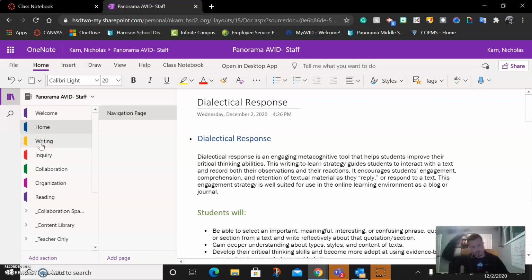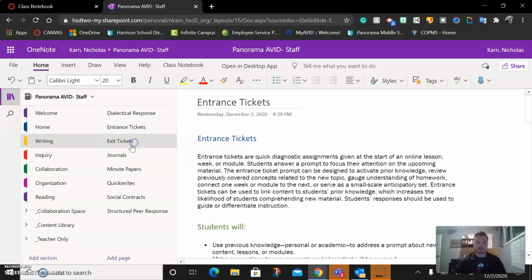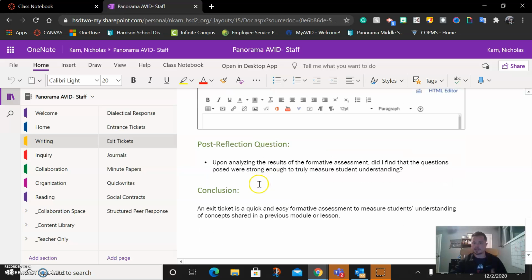But let's say I just want to look at writing, and so I can see all the strategies here. We're all familiar with entrance and exit tickets. Okay, so these are just a couple familiar ones that we've done in the past. What's nice, there's examples, there's questions for post reflection that are tailored to you. Okay, so those are always interesting.